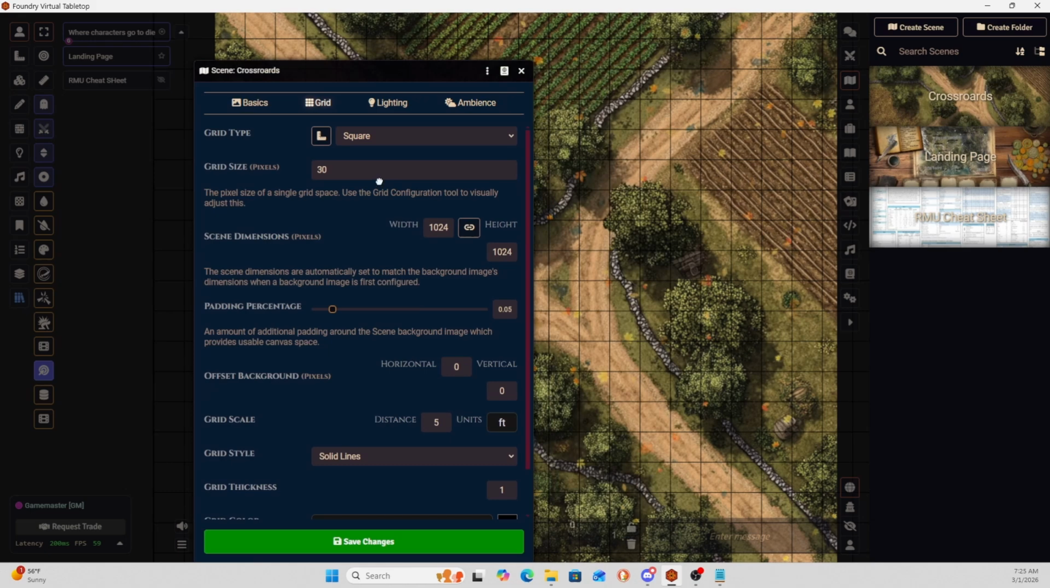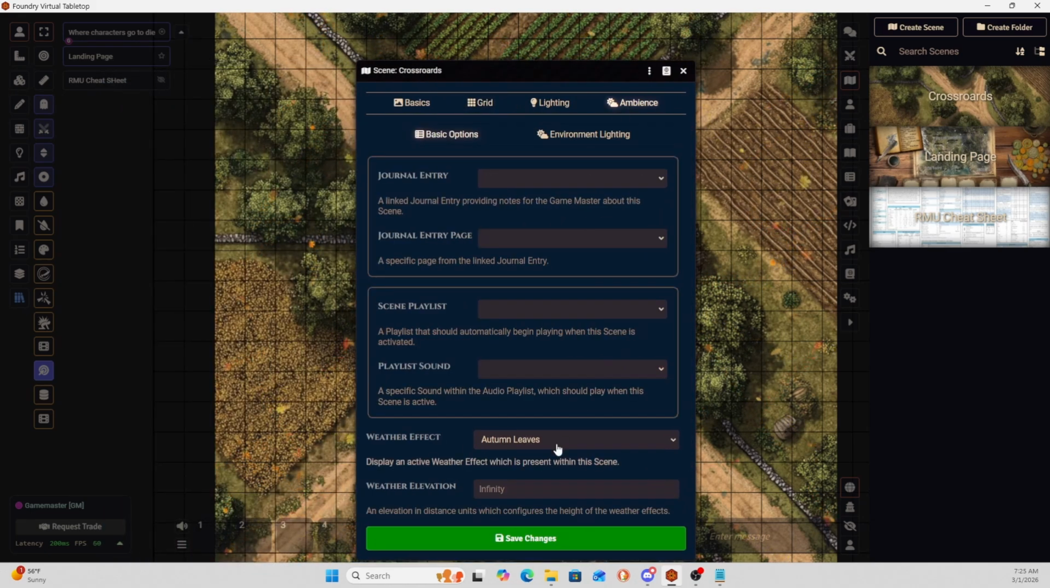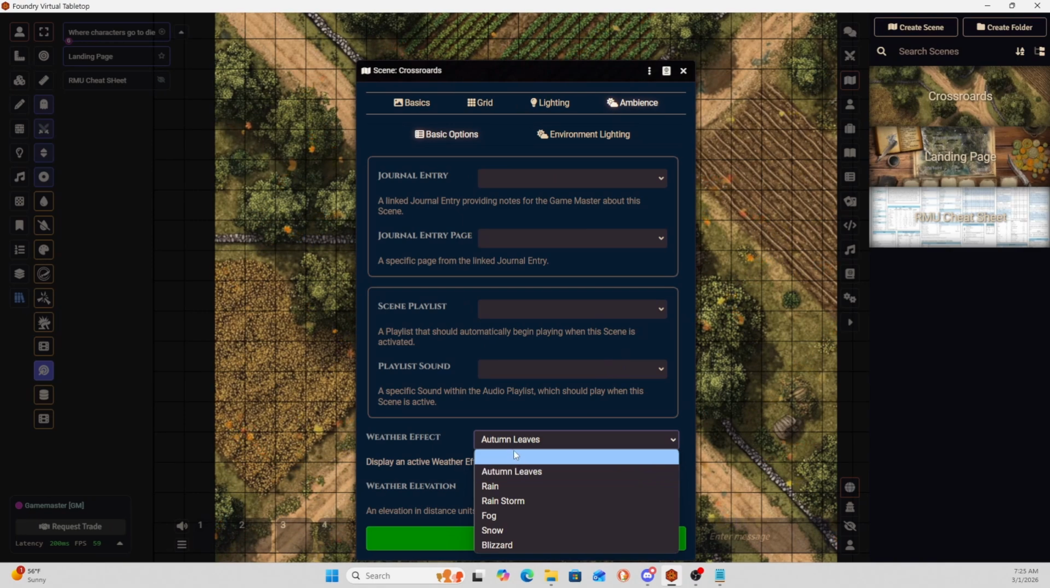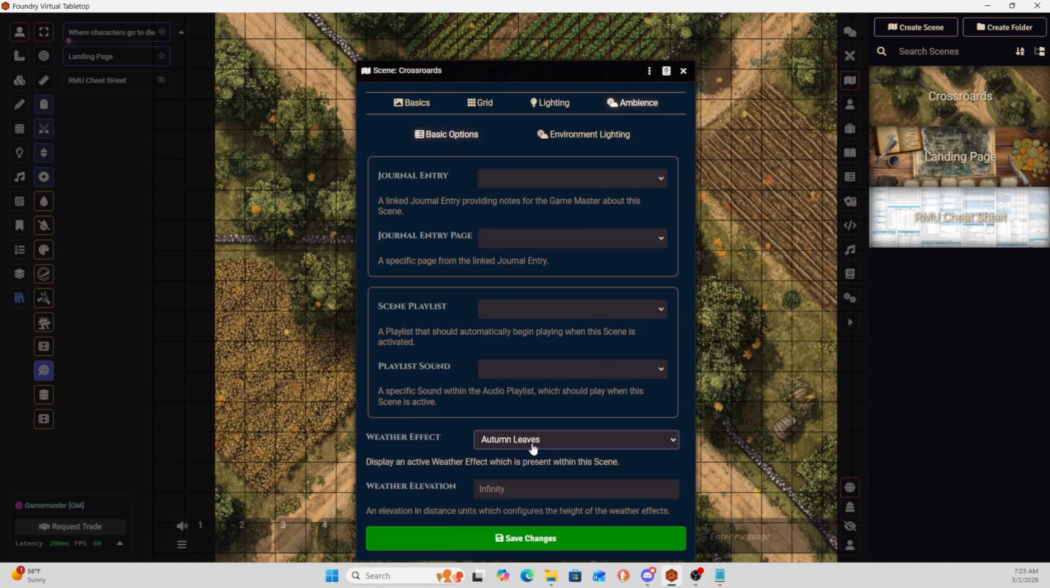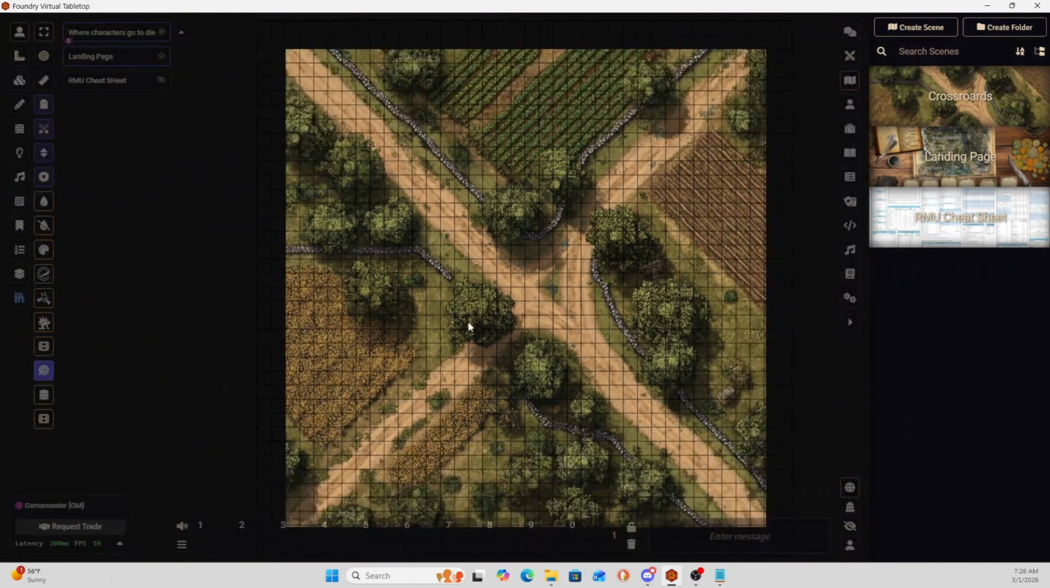Oh, and that is a lot of autumn leaves. Let's turn that off for now. There's rain and fog and other stuff that you can play with, but for right now we don't need any weather effects. Okay, that looks a little bit better.